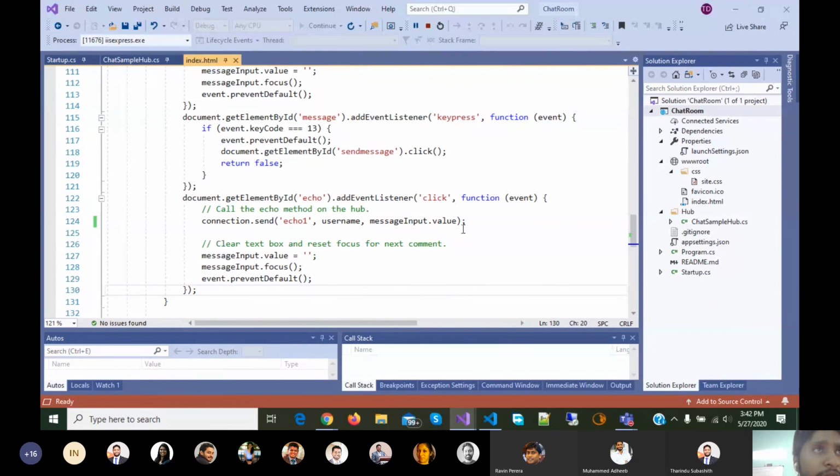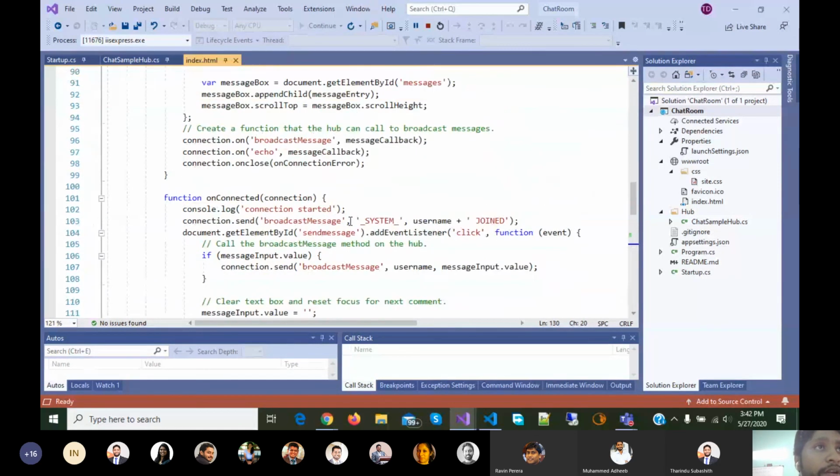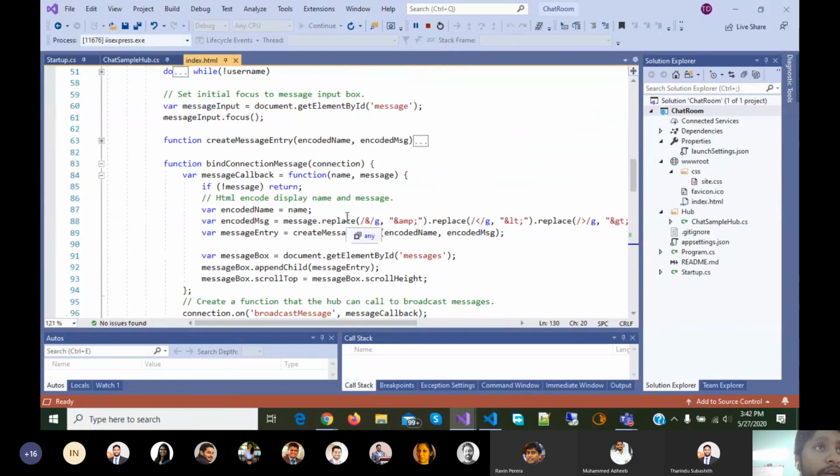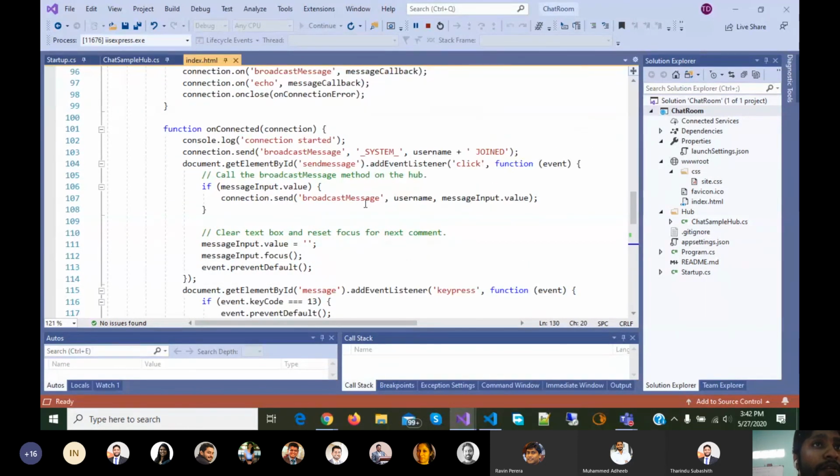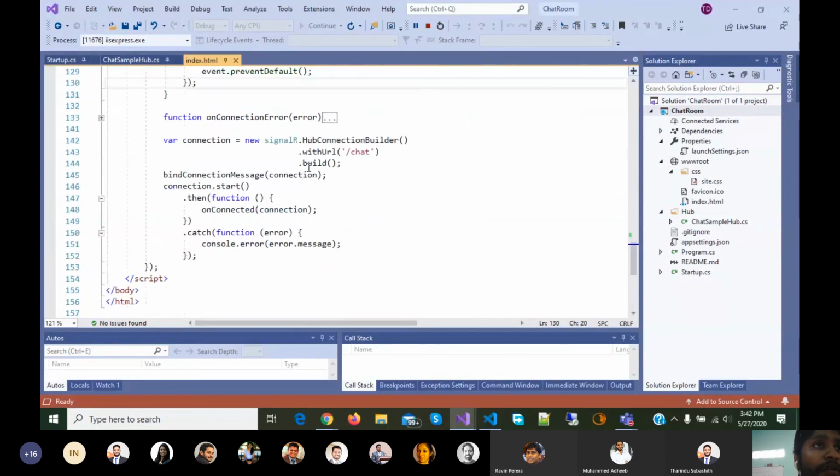Before moving to the next one, I'll quickly show you how this connection works, how it gets connected. The SignalR JavaScript clients are provided with the Azure SignalR documentation. You can go through it and find the clients available for JavaScript and TypeScript also.